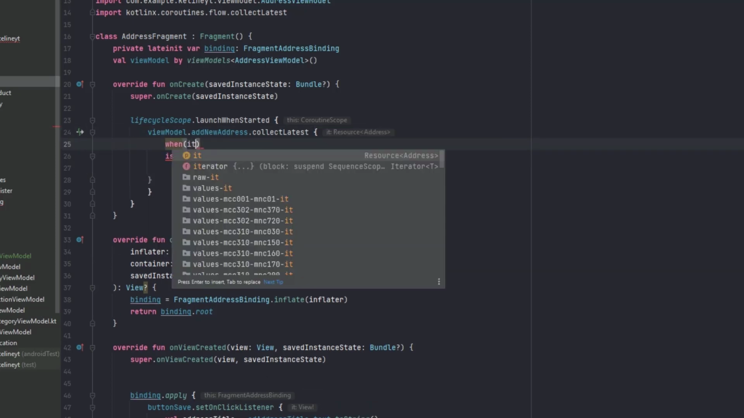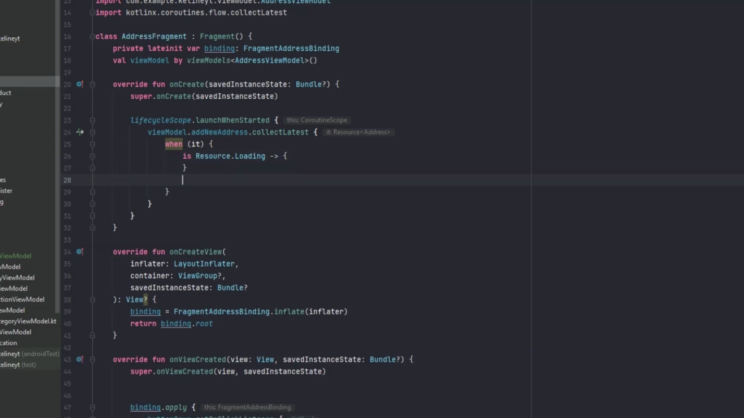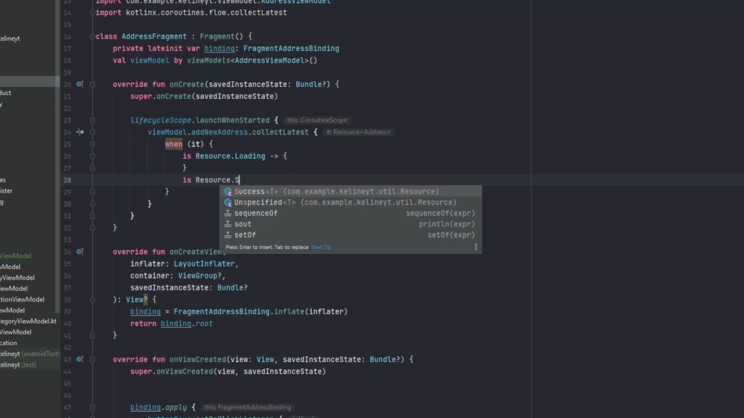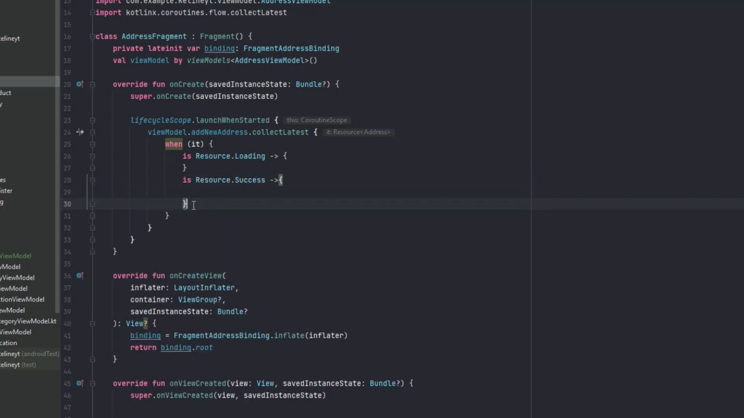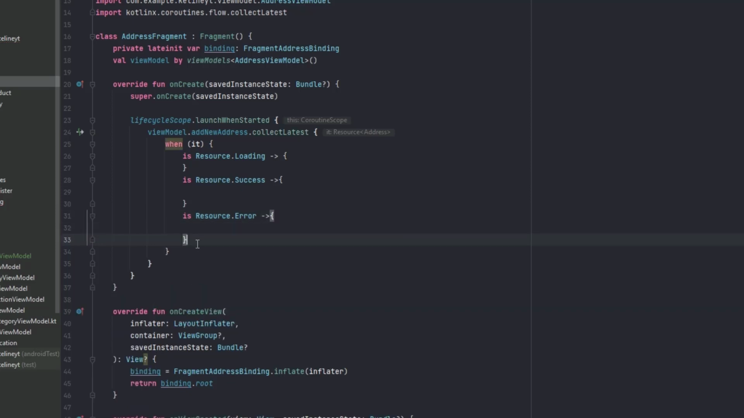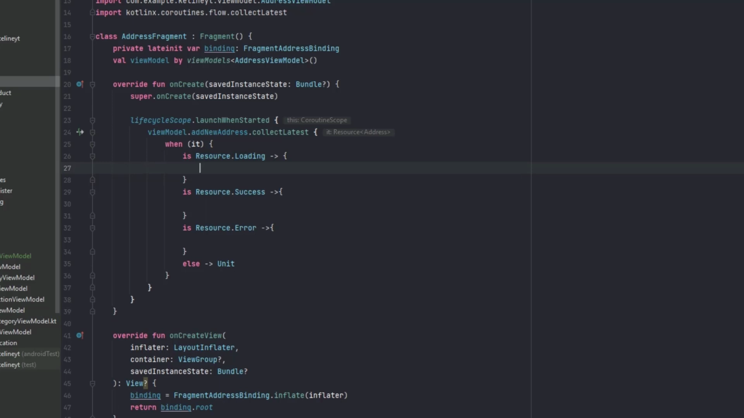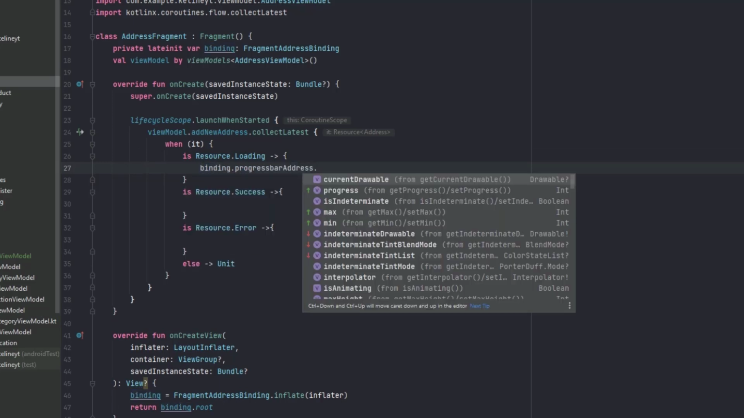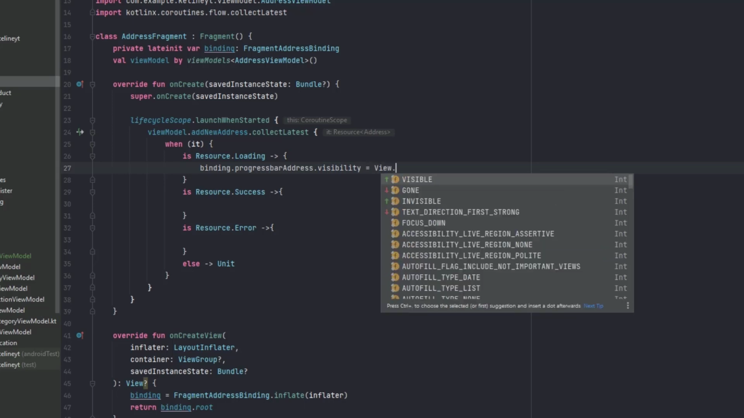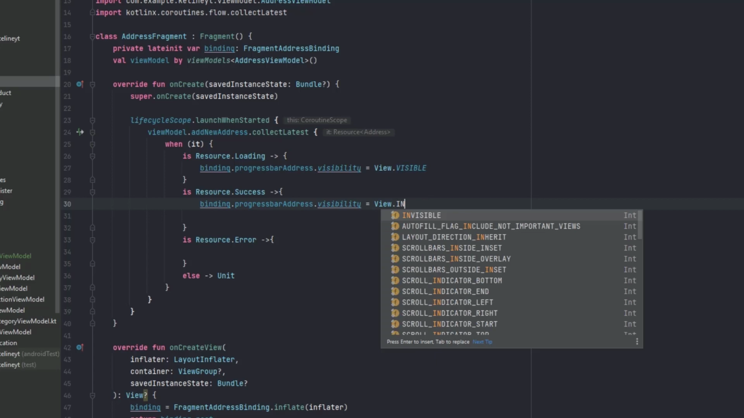Forgot to add the when block, and when it's Success, Error, else do nothing. So when we're loading, we want to show the progress bar. So binding.progressbarAddress.visibility equals to View.VISIBLE. We want to hide it here, so INVISIBLE.